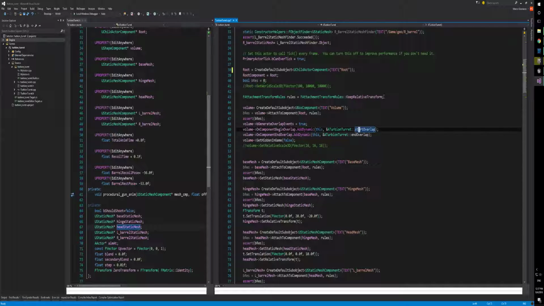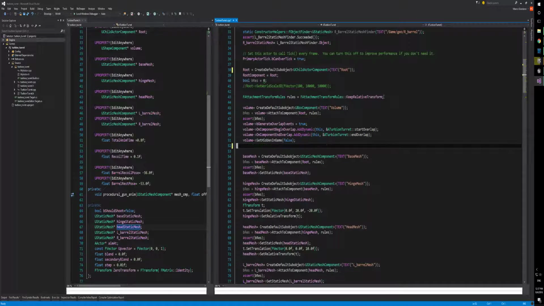Why do we do that? Because once we start overlapping, we want to say, hey, we need to start shooting. So we want to start aiming toward our objective. And once we go out, we say, hey, we don't want to shoot anymore. Let's go back to our starting position.